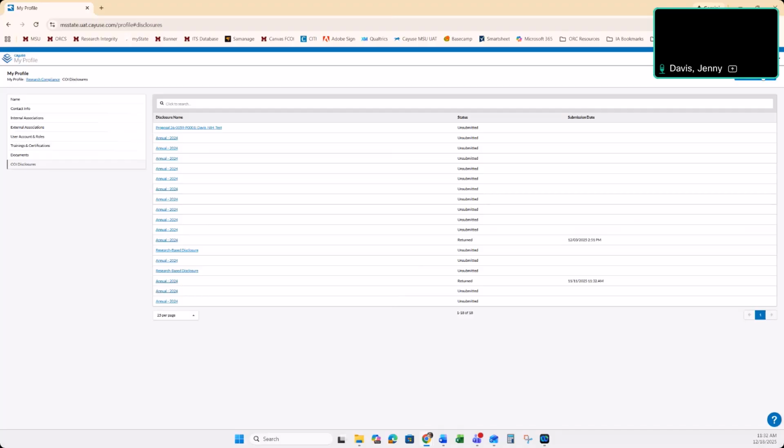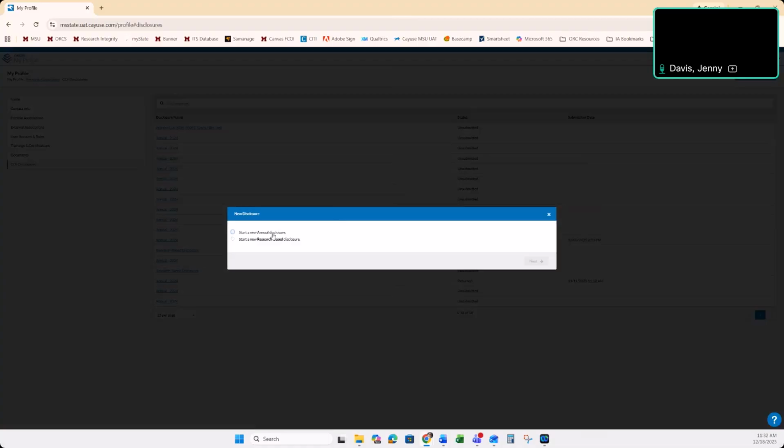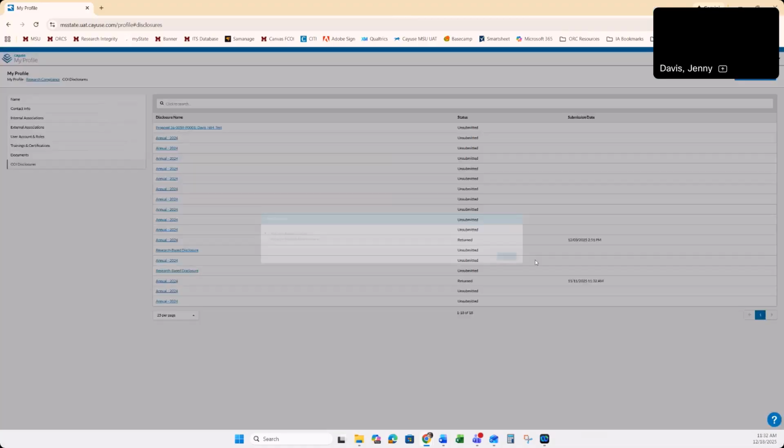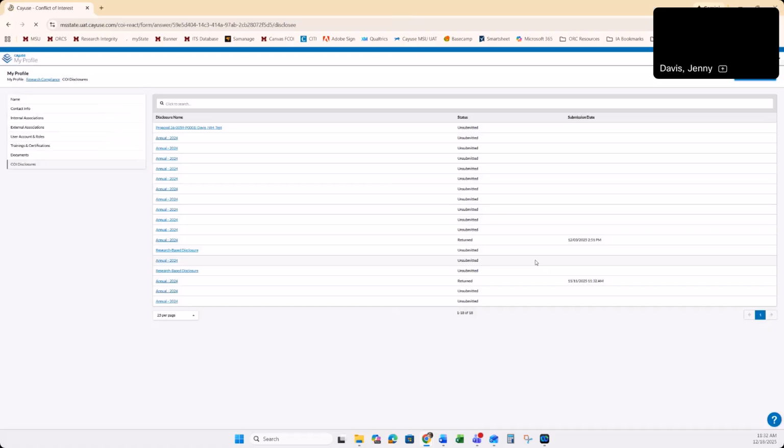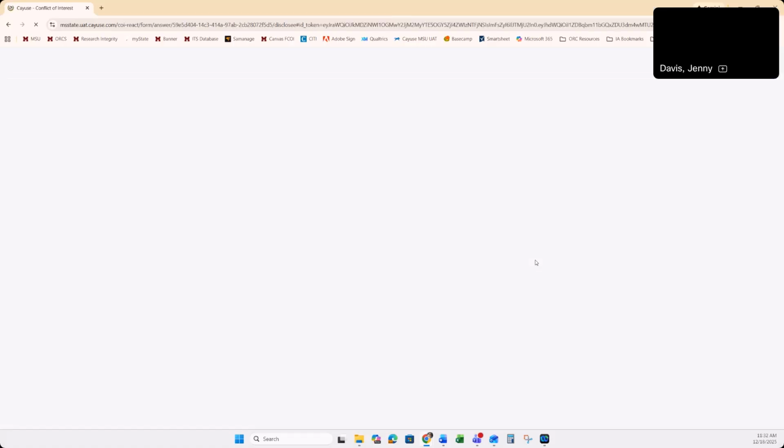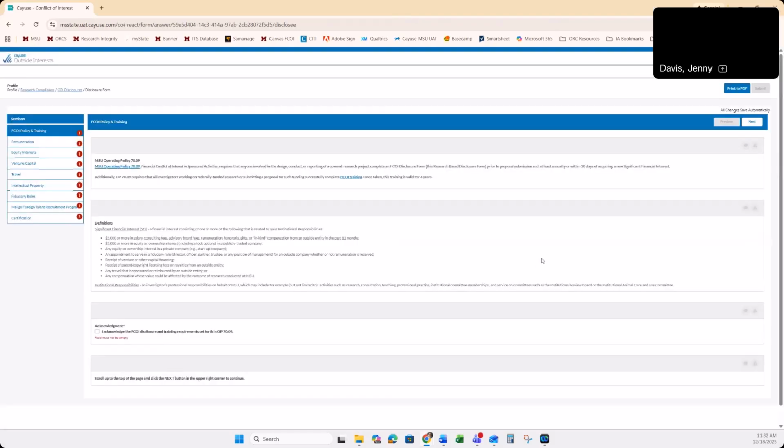But to complete a new one, you'll click in the upper right-hand corner, the blue button that says New Disclosure, and then select Annual Disclosure. Okay, here's the annual disclosure form. You have all of your sections along the left-hand side. You can see that there is a red circle with a number that indicates the required items that need to be completed in each section. And that number can change depending on how you answer questions. It could be more if you answer yes to some of these questions.